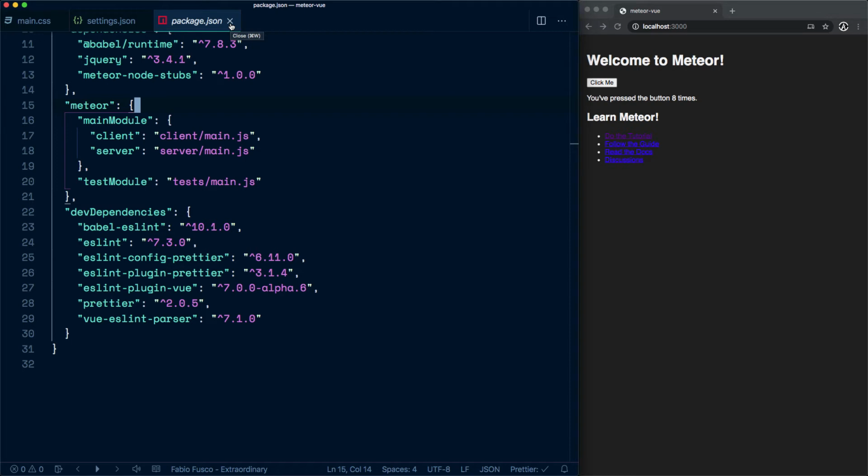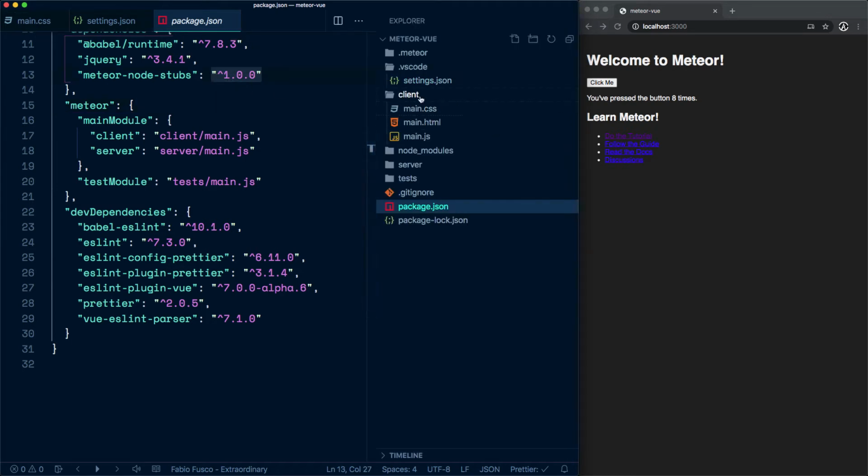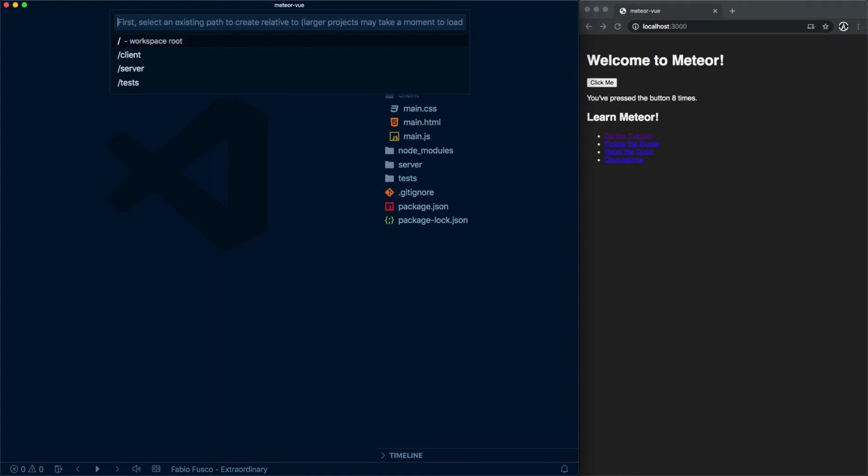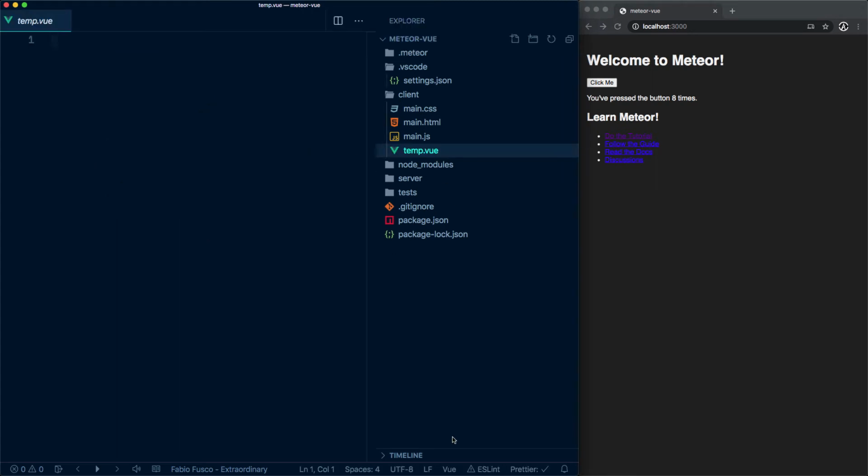All right. So what I want to do now is, if you recall, we have our client folder, and let's first get rid of all of these, and create a new file in the client folder. We're going to call it temp.vue, and this is just to make sure that our tooling is working fine. So first of all, you can see that Vue was picked up by the language mode. So this is very likely Meteor doing its job, which is good.